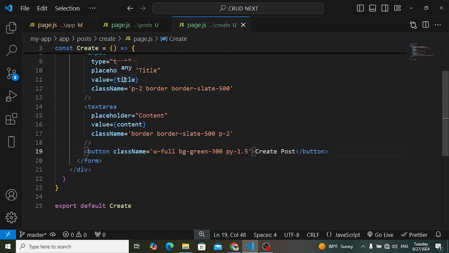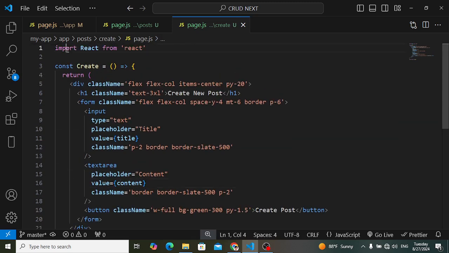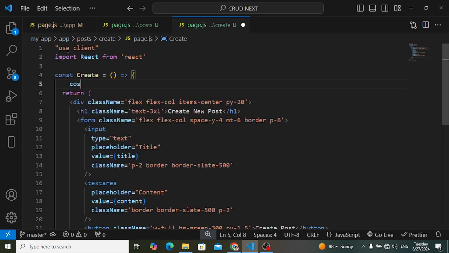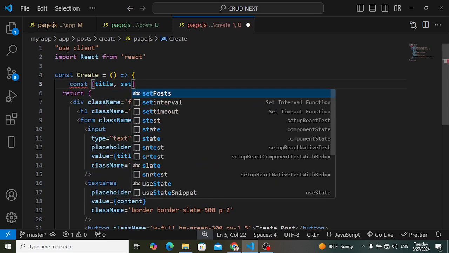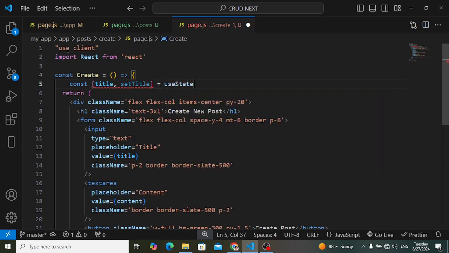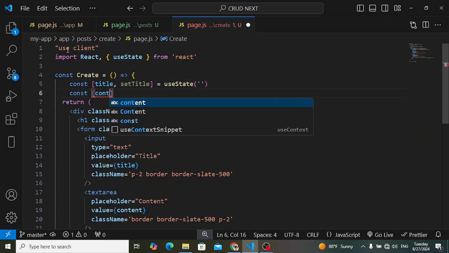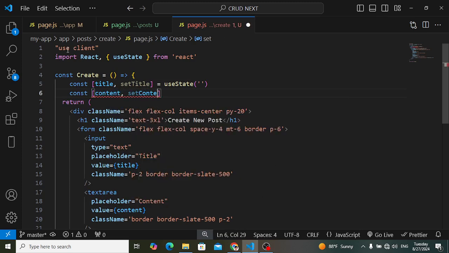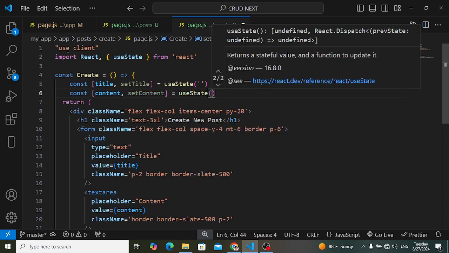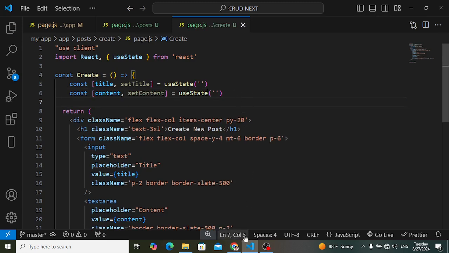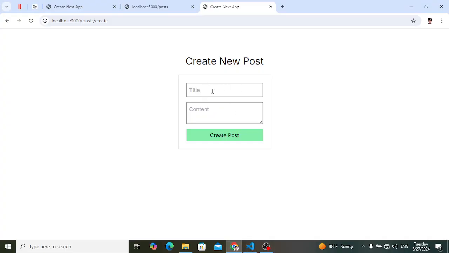So I will create just two state variables, title and content. Let's add the use client directive also at the start. And create two state variables, set title. Now let's use them. So whenever we write something in these input fields, we should store them in those state variables.